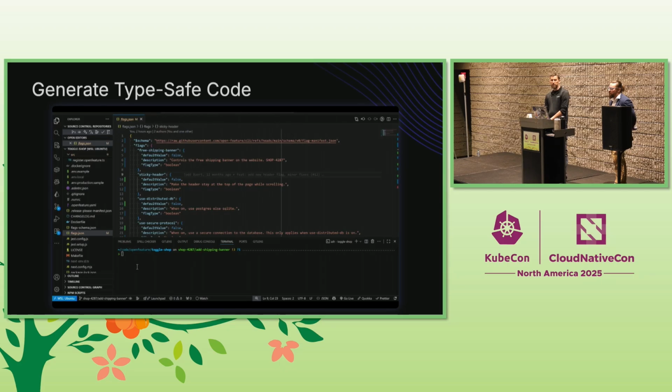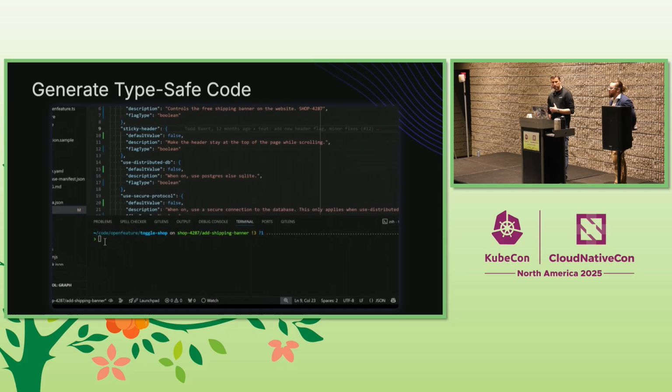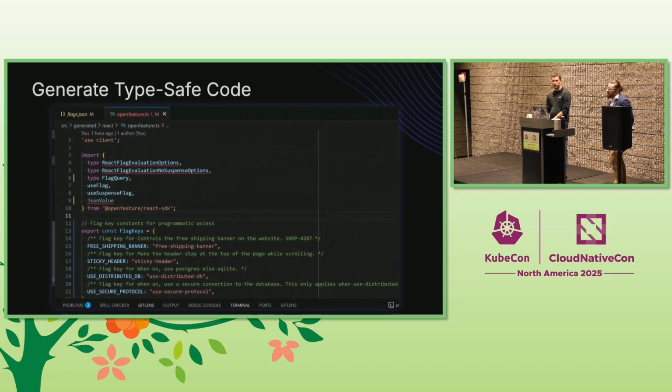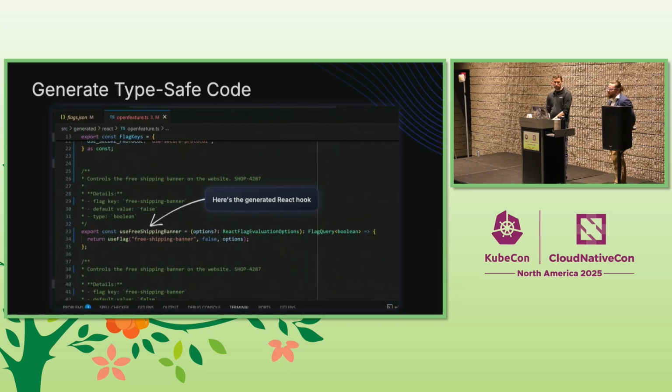Now that we have the flag manifest, let's go ahead and create the type-safe code bindings. Same thing, we'll head back to the OpenFeature CLI. In this case, we're using React, so we'll run the OpenFeature generate React command. You'll see that we're outputting some React hooks. If you notice at the top, some of the JS comments here have the same information that we had in the flag manifest. So you can see the intent of the flag, ticket number, underlying flag key, etc. You'll also notice on line 34, that's accessing the old technique, the thing that Kris mentioned earlier. That's what you would have had to do by hand before.